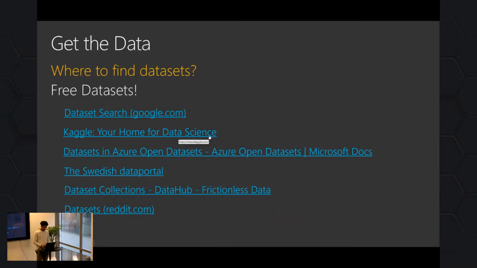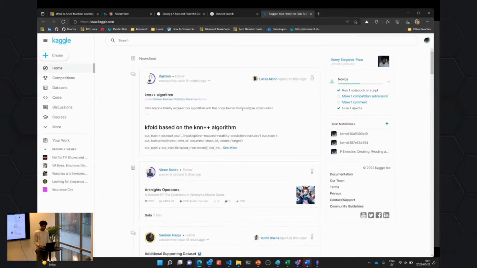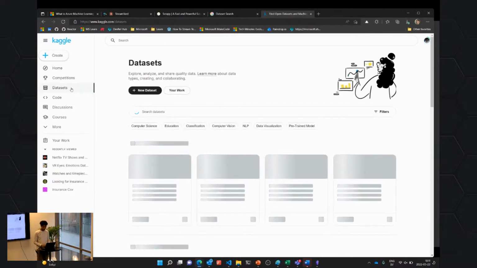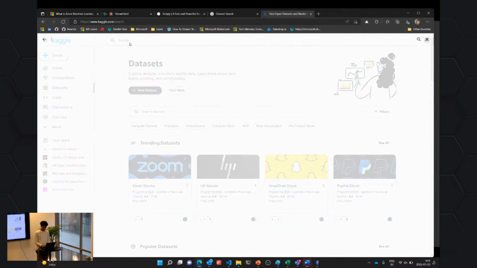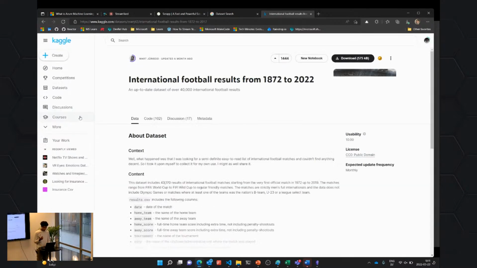But I think the king or queen of finding data sets is definitely Kaggle. If you've never experienced that, what I think is so great about it is, one, it has the search built in. So if, again, I want to search for football data sets, let's see. I can see there's football events, football results from 1872 to 2022. So that's quite a long time, basically.